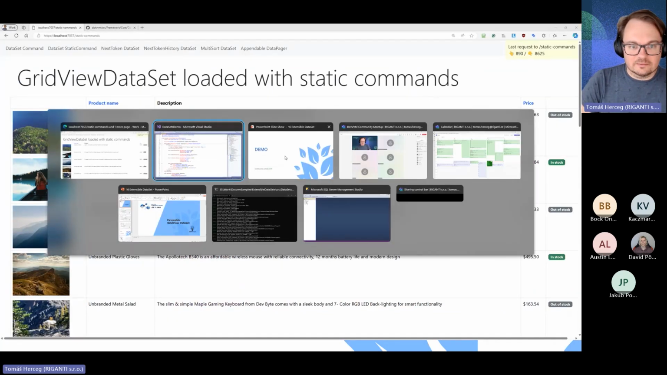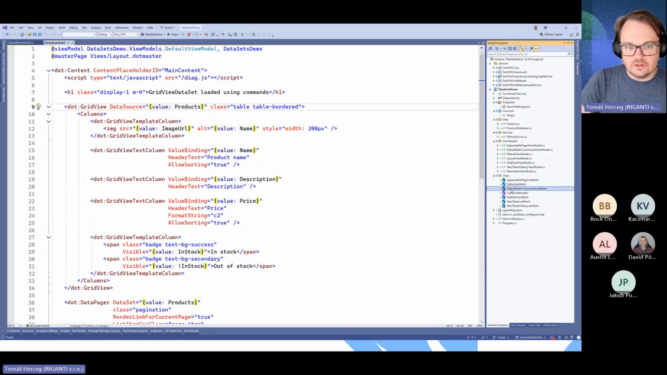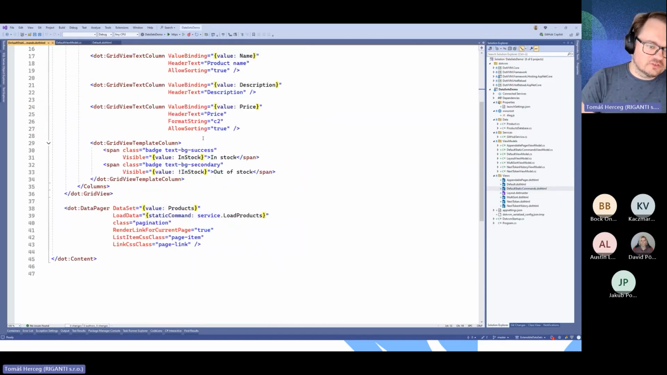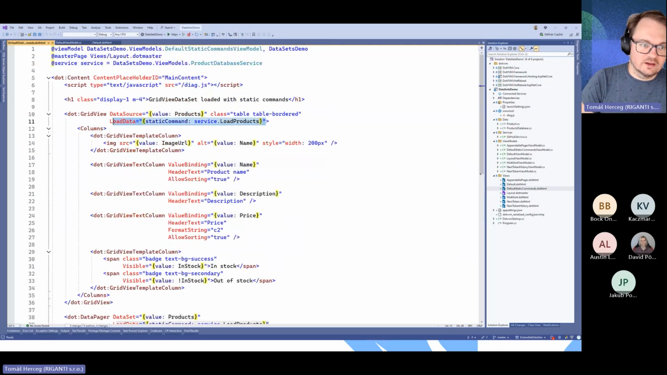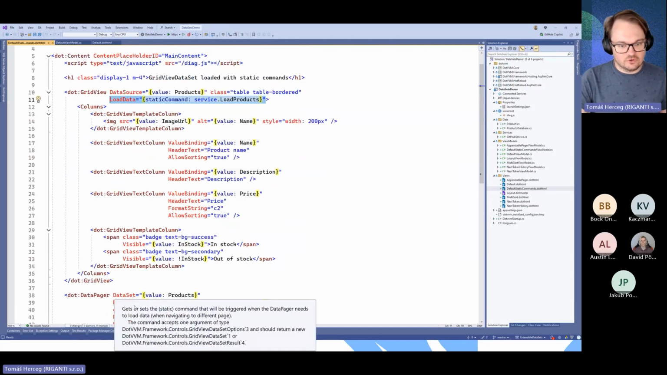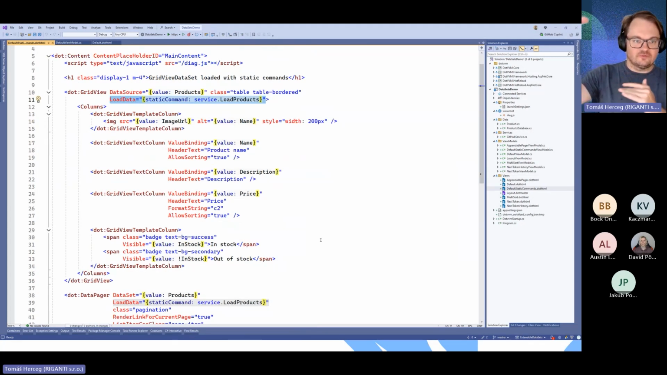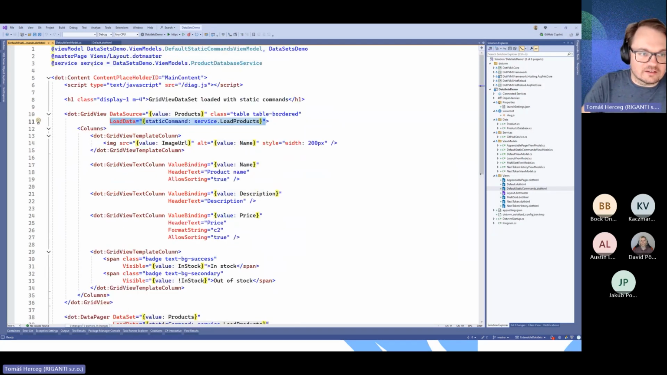How does it look in the code? The front end looks the same. There is just one more thing. There is this LoadData parameter of the GridView and the DataPager. Unfortunately, it has to be specified on both components because both of them can trigger the refresh of the data. And I'm calling this service. I like static command services, so I'm using a service to be able to use dependency injection and other things.